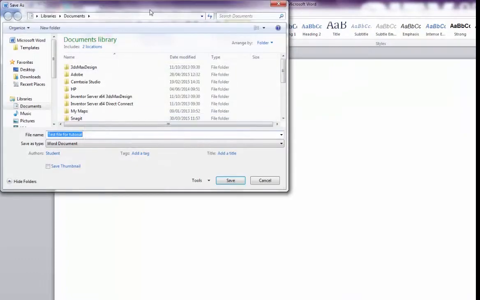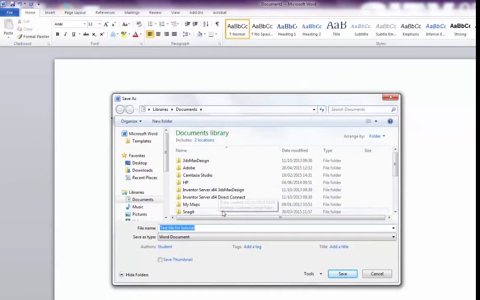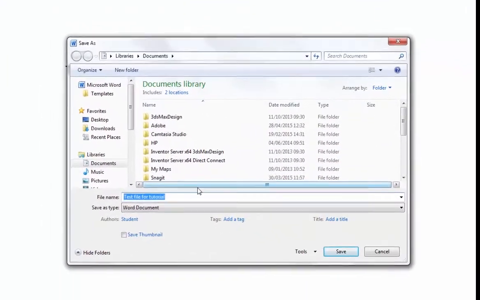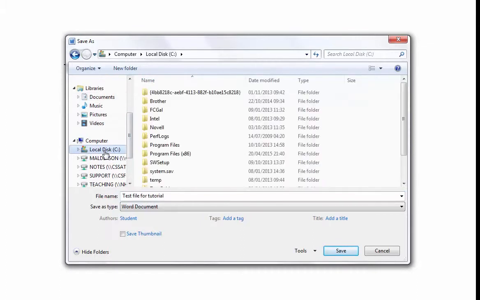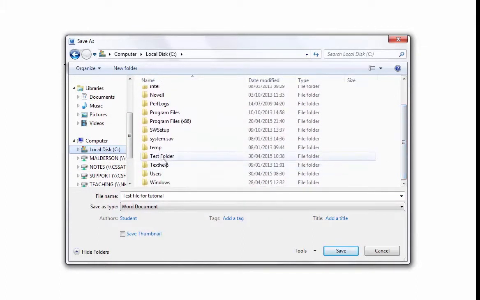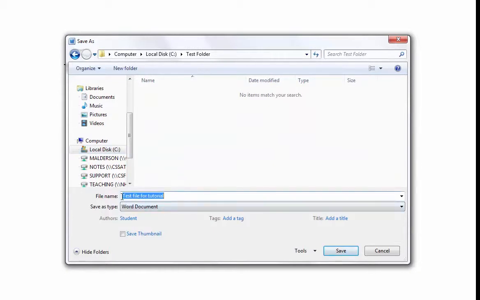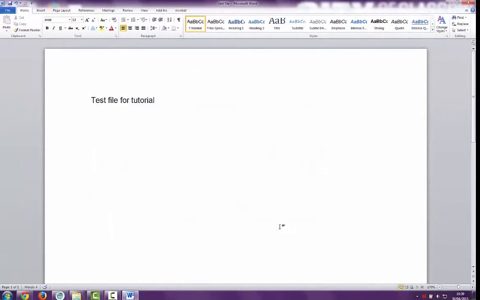Now it's asking me 2 things here: what the file's name is and where it's to be stored. So the first thing I want to do is go and select the new folder that I created, which was in my C drive. And then if I scroll down, we'll see test folder. Here it's here. And I'll call this test file, which is situated in the test folder. I'll save that. I'll now close down Microsoft Word.